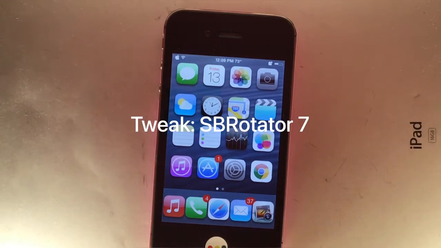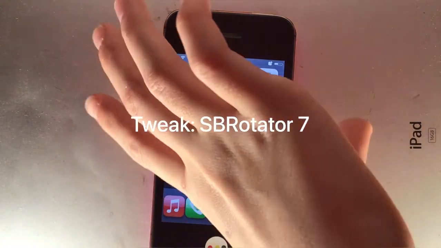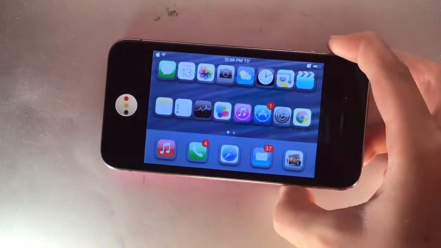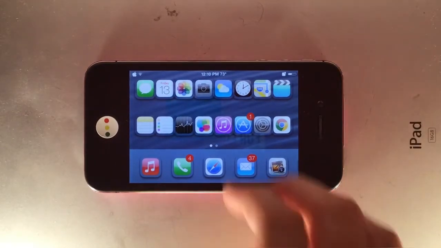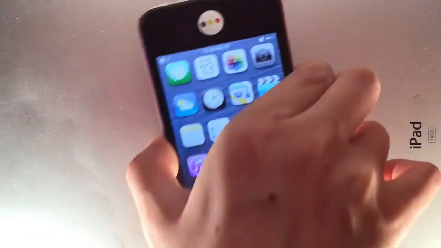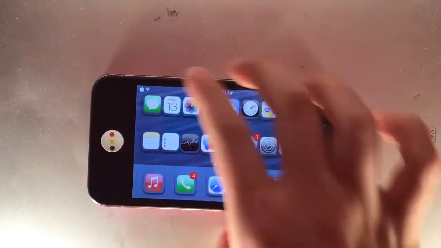Next up is SB Rotator 7. SB Rotator 7 lets you rotate your icons. You can rotate them upside down, sideways, other side.